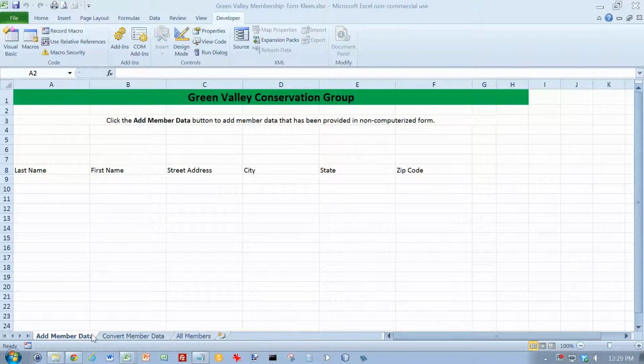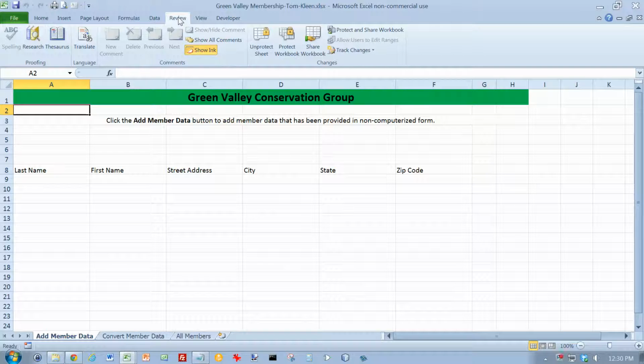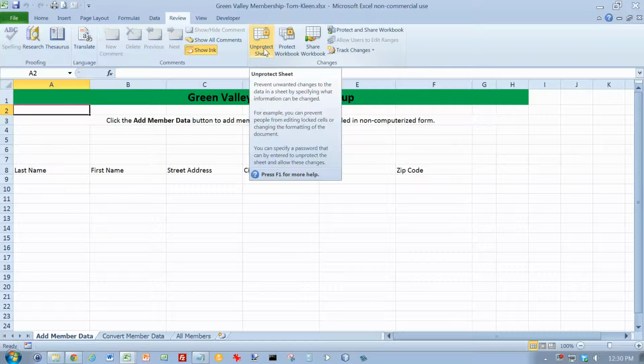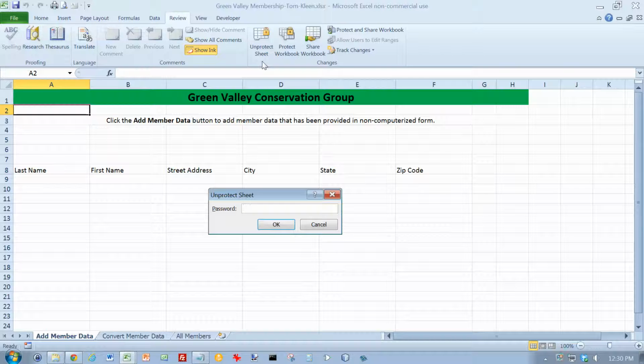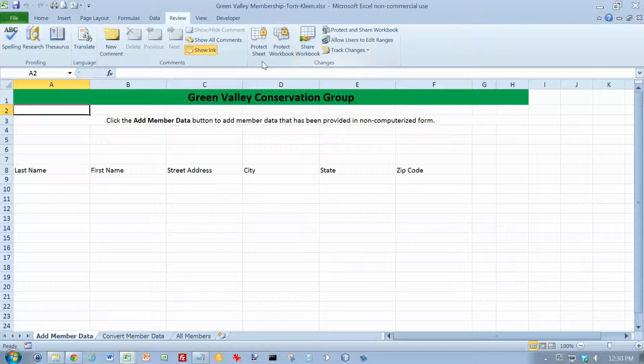add member and go to the review tab and then go to the changes group here in Unprotected, and we need to type in awareness, and now we've unprotected it.